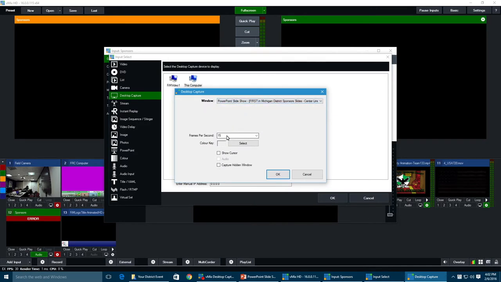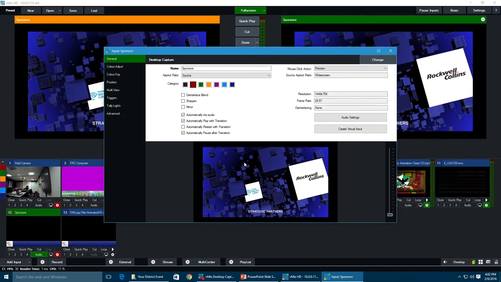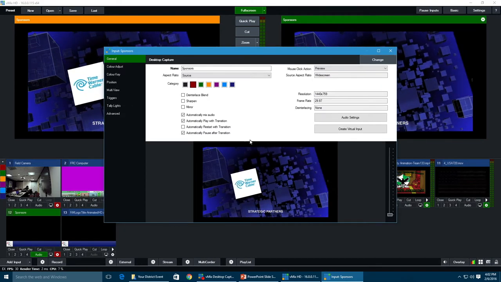Then get the frame rate as high as you can, to 30, I'm sorry. And say capture hidden window. It's hidden, it's underneath what you're doing. And then once you've done it right, it'll show you a preview.